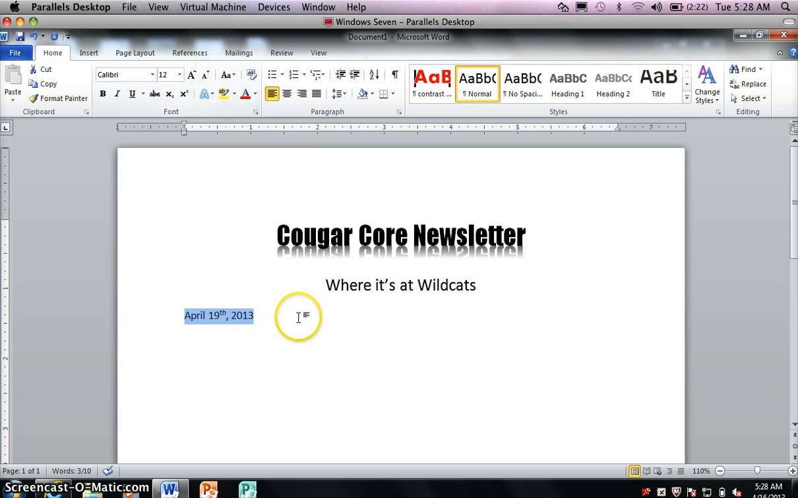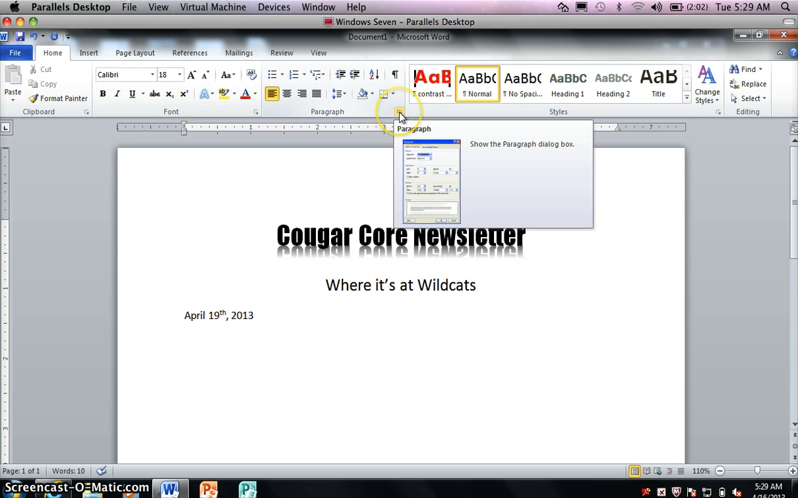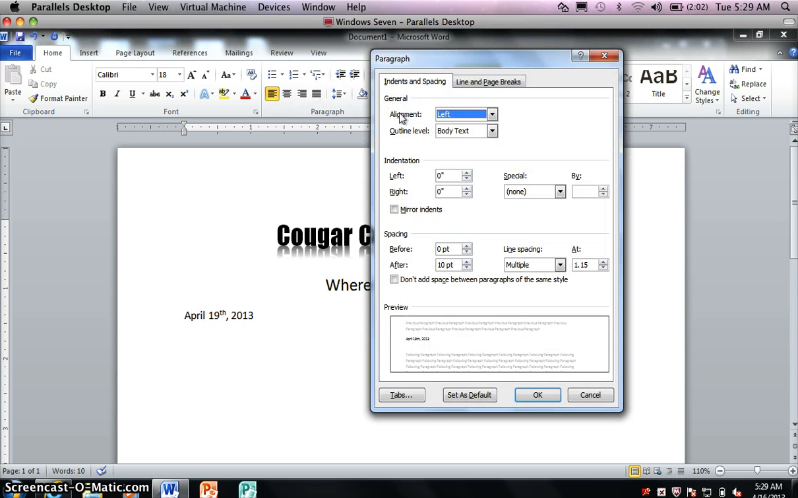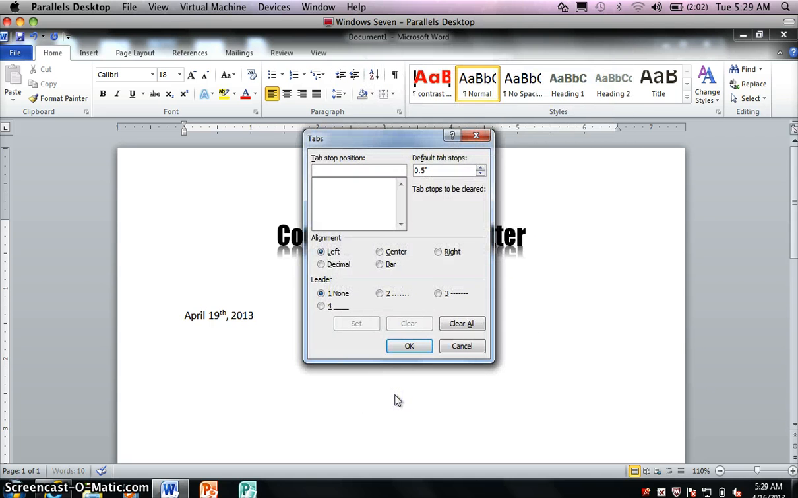something like that. And then I would like the name of the school to be on the right side, but I can't use the right alignment because that'll change the placement of April 19th here, so I have to use a tab. So I'm going to use a dialog box launcher in the paragraph group, this button right here, and I'm going to use that to click on the tab button here. And I know that 6.5 will work really well. Make sure you choose right alignment, just like that.